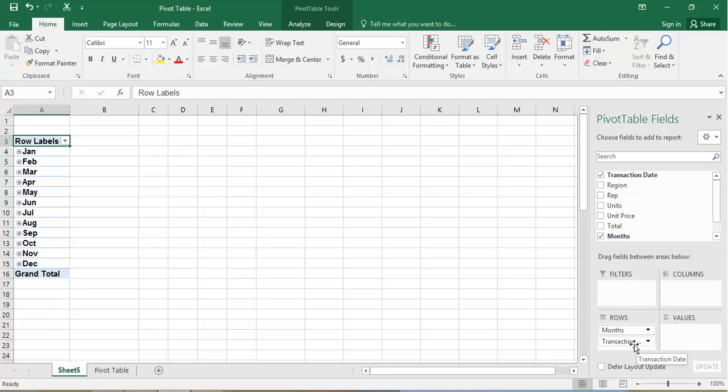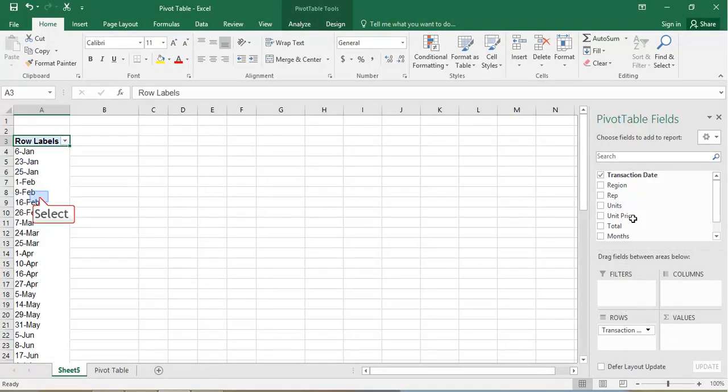Since I'm using the 2016 version, that's why it has automatically grouped. However, if you were using any of the versions prior to 2016, it wouldn't have grouped it for you. You could do it manually, however. You can just move this month here. So I get my dates.